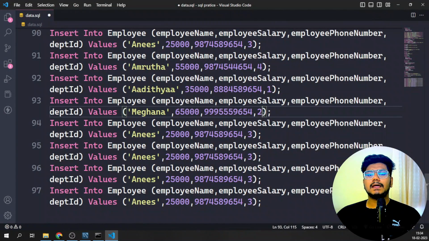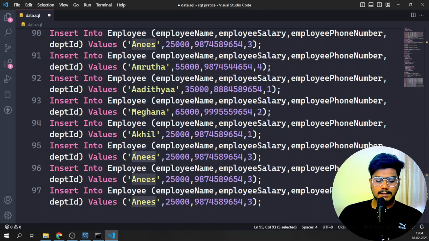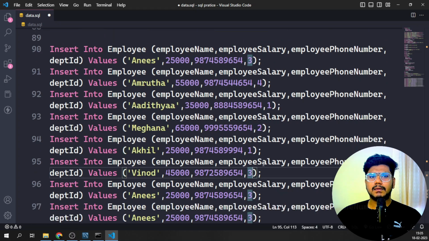Okay, so then again I'm just going to give another one. So one will be in the first department, Aditya's department, there will be Akil. Akil will be in Aditya's department, 25,000 I'm just going to keep, and I'm just going to create one more. I'll just tell Vinod. Vinod's salary is 45,000, and I'm just going to change the phone number here, 6599. I'm just going to change here 25. Just changing the name, and he will be in department 3. So even Vinod will be in department number 3.